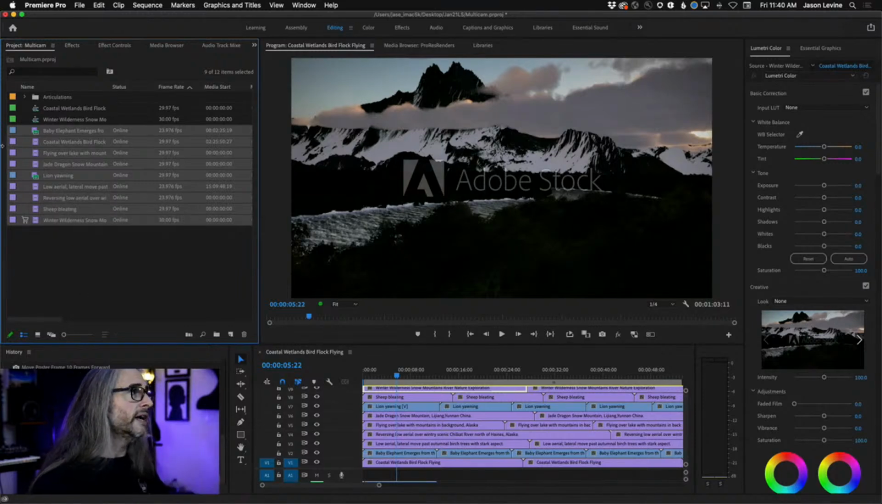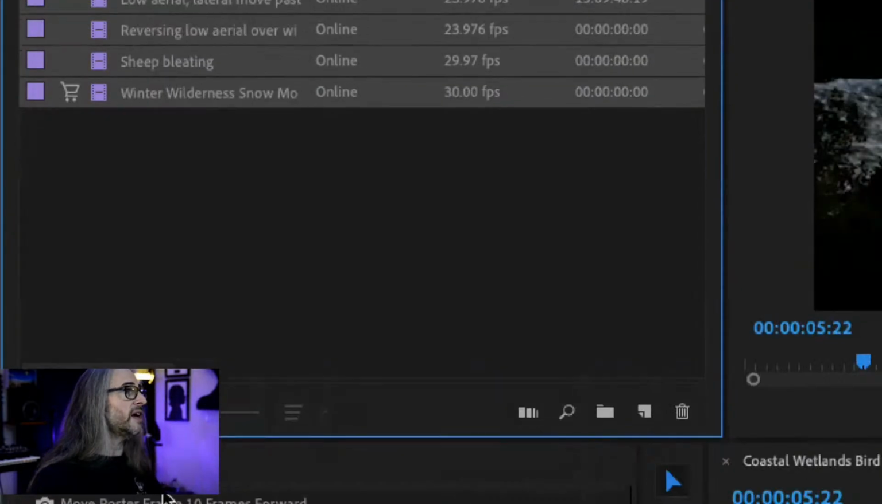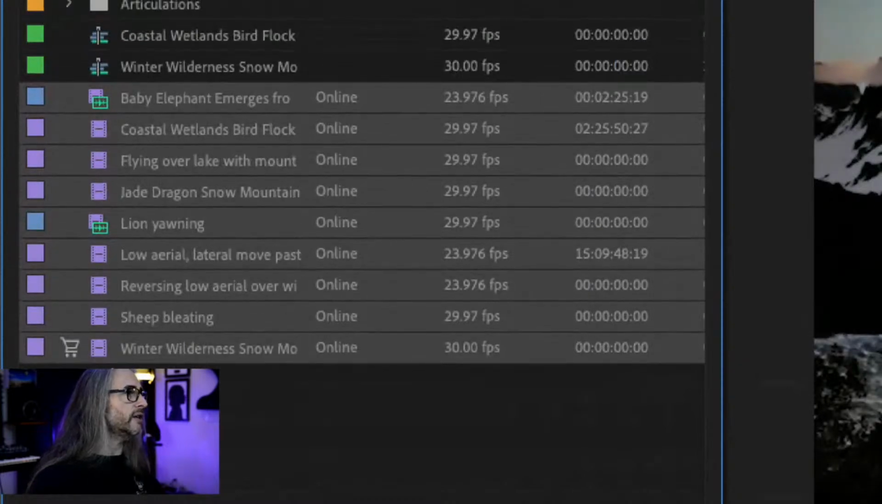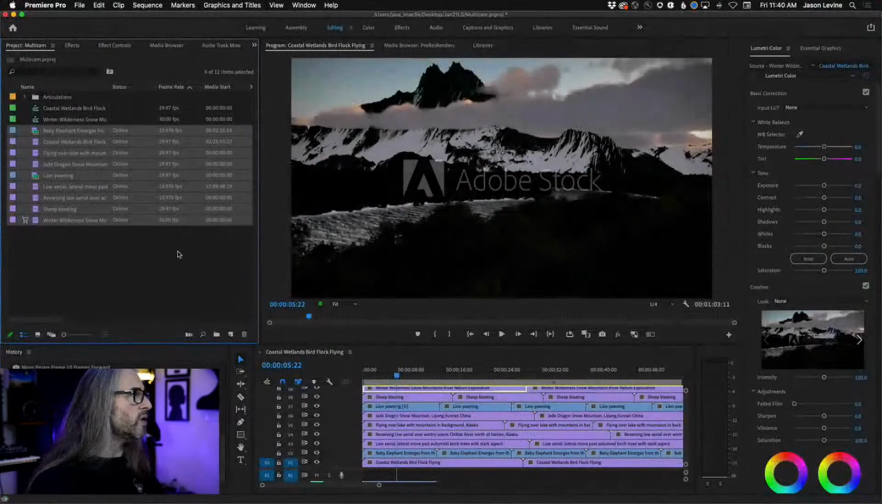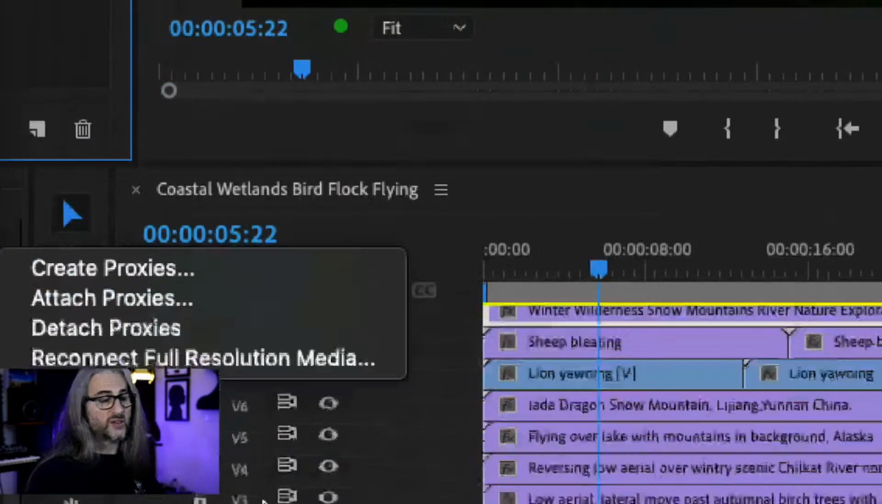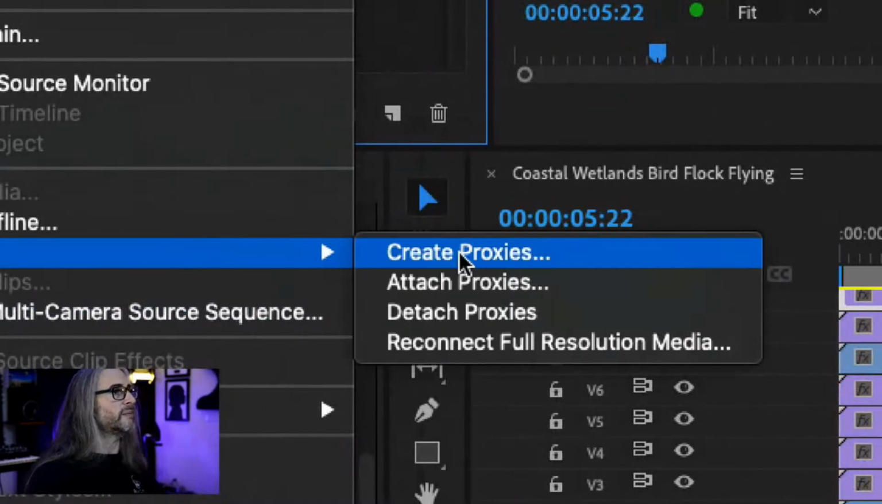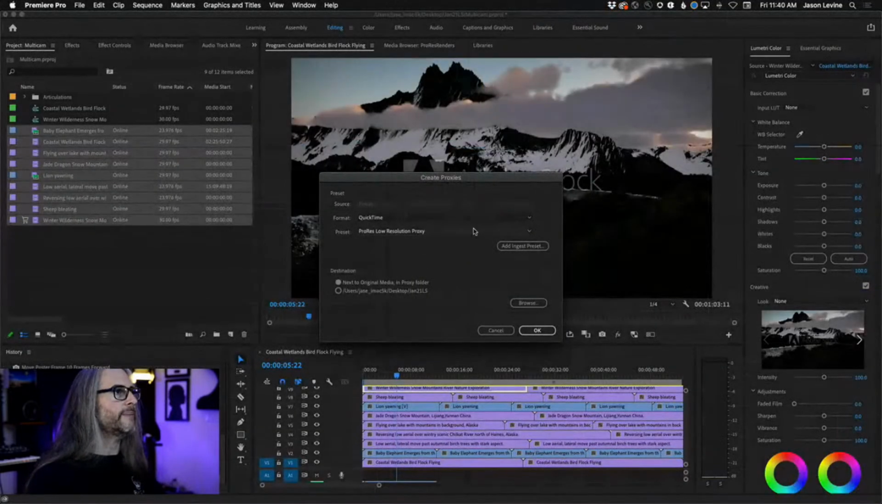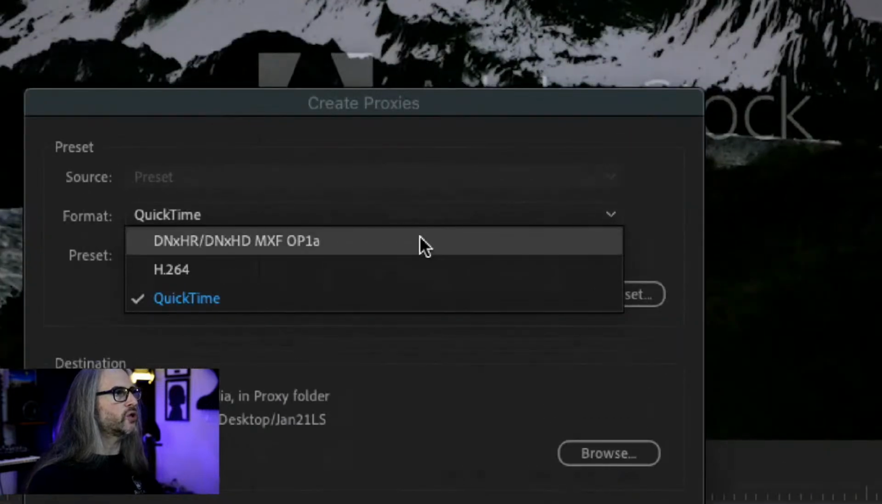You don't have to know anything about proxies to do this. Here's what you do. Import your content. You can see I've got all of my Adobe stock footage here. Looks like I only neglected to license one piece, so we can license that later. Right click here. Now I've already done it on these, but just to show you, we go to Create Proxies, okay? And it pulls up this dialog here. And then you've got a couple of choices.